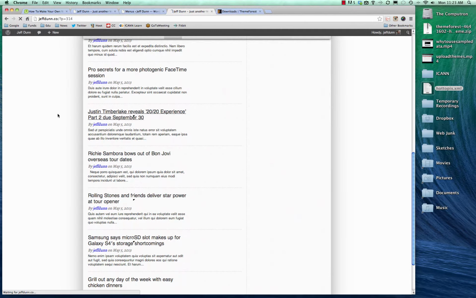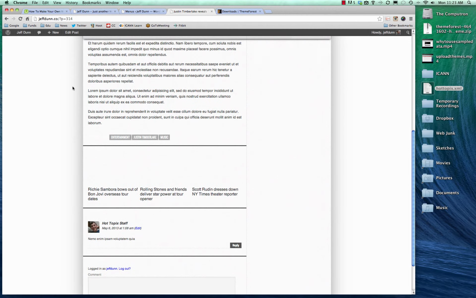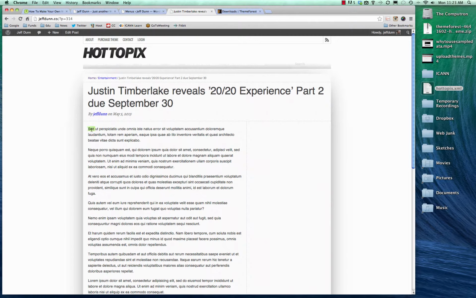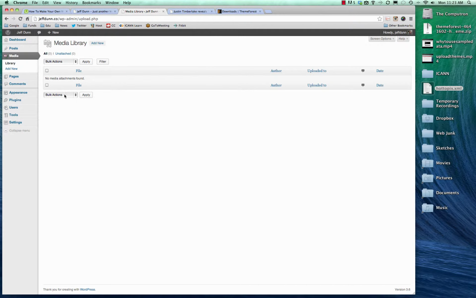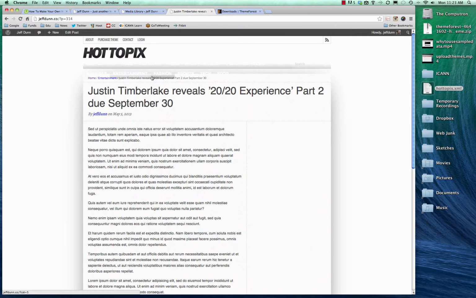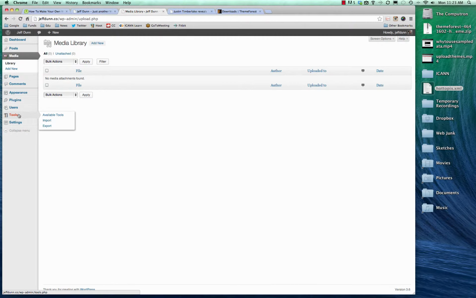So now we have stuff like Justin Timberlake's article, but as you can see it's actually just filled with Latin text. So that's what you get with sample data. Sometimes it brings in all the pictures, sometimes it doesn't. So as you can see, there's no media attachments here, but sometimes it will bring it in, all that kind of good stuff. So I hope that made sense, and basically you can always go to Tools, Import, Export.